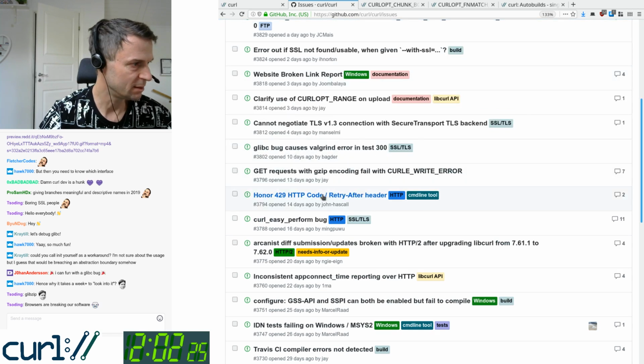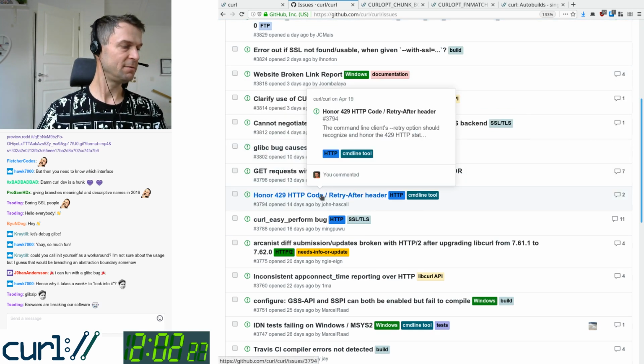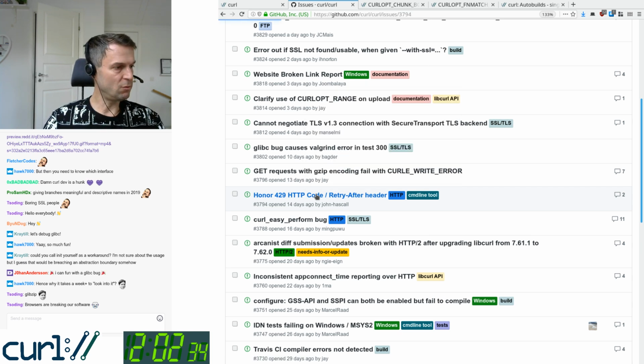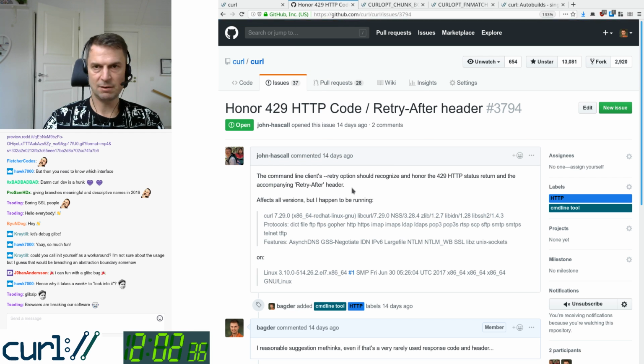Other bugs. And then here's another ugly bug. You know, we have a retry option to curl that says if there's a transient error, try again later, and there's another option so you can specify how to retry it, how long to wait, for the command line tool.